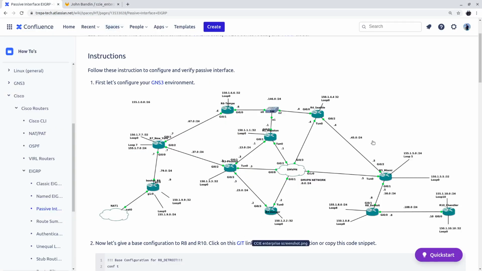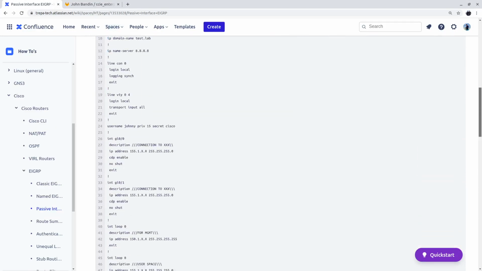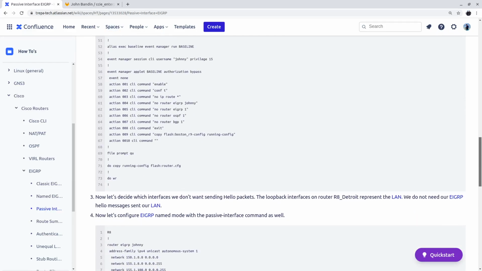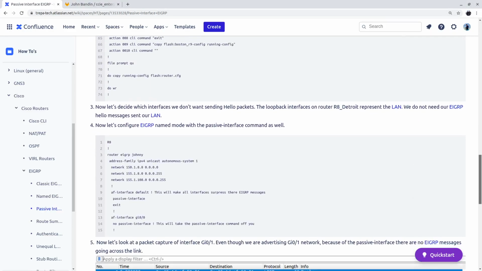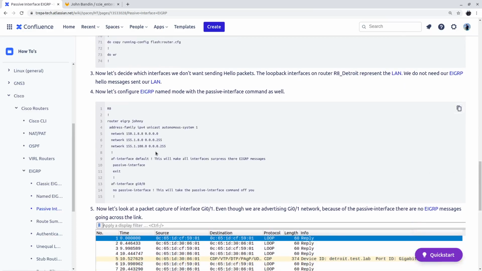So now we go back to our Confluence page as our guide, and we have put in the baseline. It's exactly what we wanted. So now everything I do will be from the CLI. I'm going to configure named EIGRP, and then I'm going to make all my interfaces passive interface. And then the ones that are actually advertising EIGRP routes, I won't make passive interface.